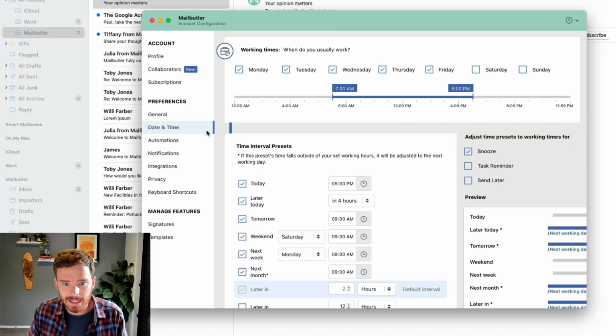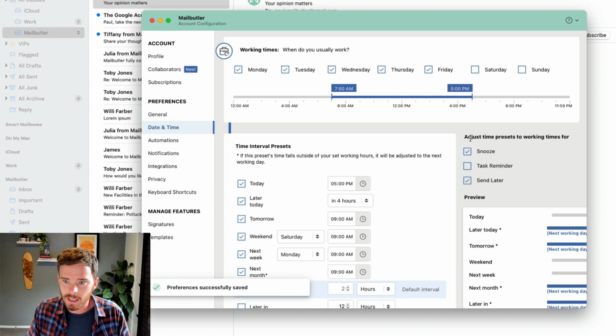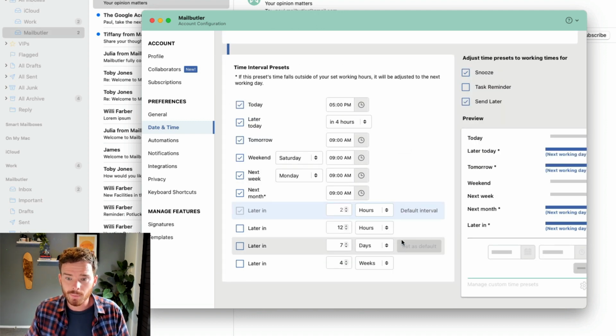If you go over to the Date and Time tab, this is where you can customize your working days and the hours that you work. To automatically change the scheduled date and time to the next working day, check the Send Later checkbox under the Adjust Time Presets to Working Times section. You can also change the time presets on this page, which are used when you schedule an email.